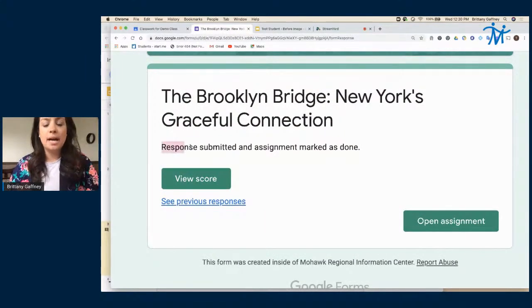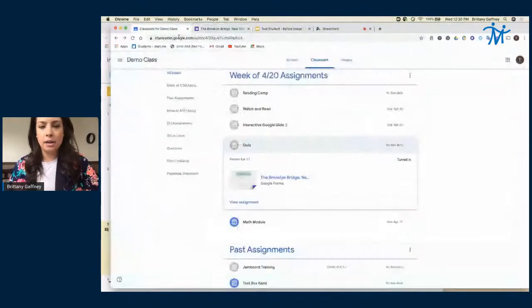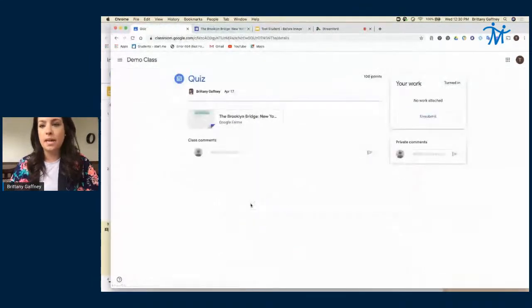So look what it says to students when they're done taking a Google form. It says the response has been submitted and the assignment is marked as done. So when you assign a Google form, it automatically turns it in to you, right? The Google form itself. And it also automatically marks it as done for the student. So they don't have to go back and click turn in. See how it automatically says that it's turned in here? Or if they click view assignment, it says turned in.